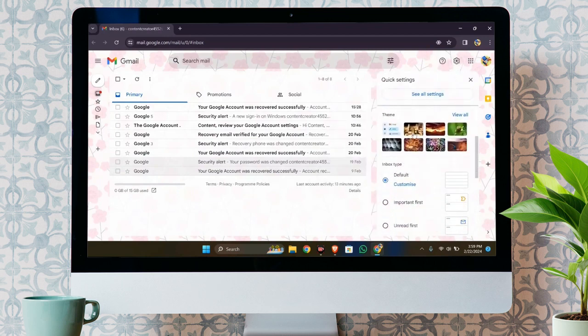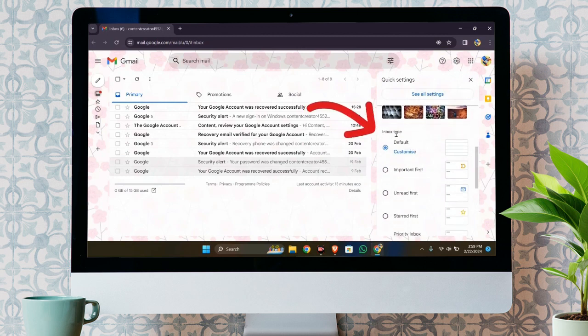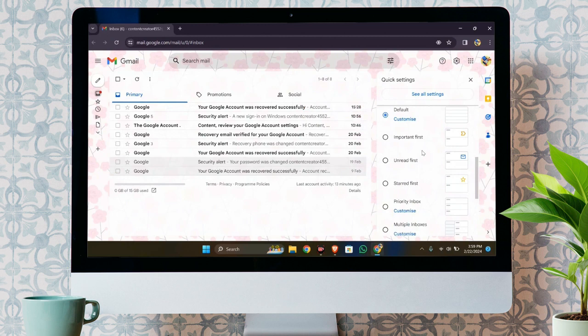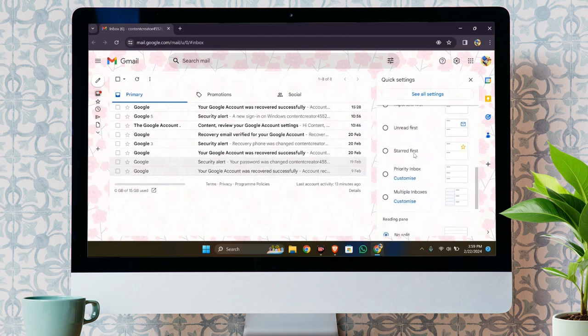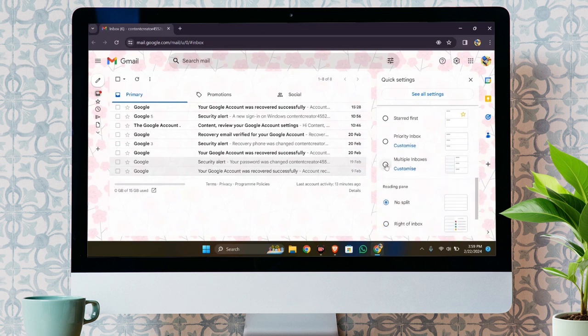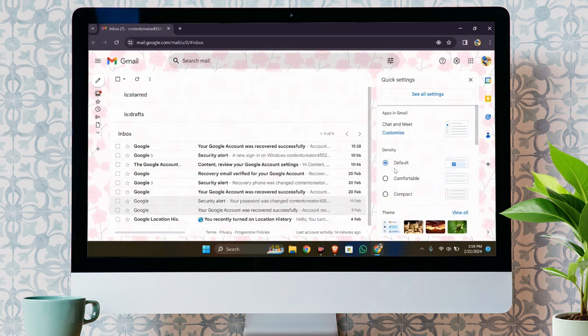After clicking on the setting button, just simply scroll down a bit, and you can see this inbox type option here. You can select any of the inbox types here, and you can also customize the inbox tab after selecting them. There are many options for you. By following these very easy steps, you can easily change your inbox type in Gmail.